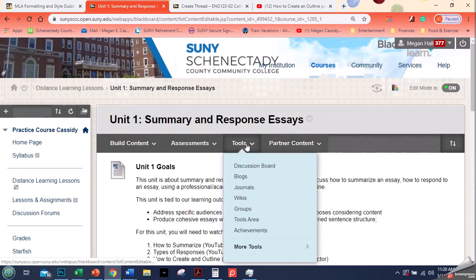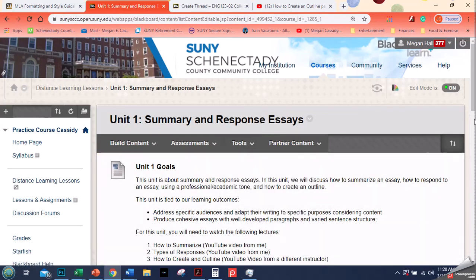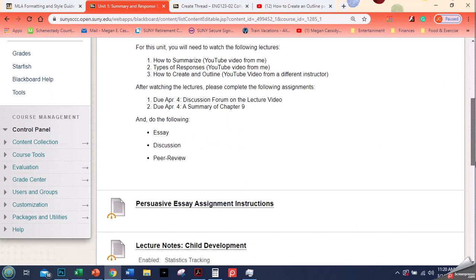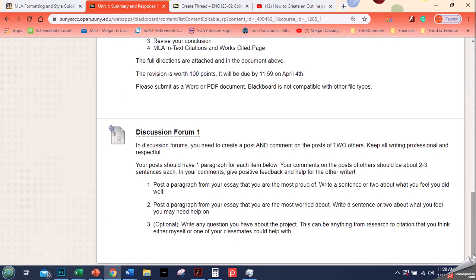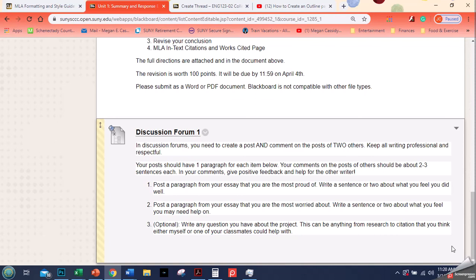Pretty easy. Tools, discussion board. Just make sure that you copy and paste your same directions for the front door and the back door. I don't know why Blackboard has you do it twice, but that's how they do it. So that's it.